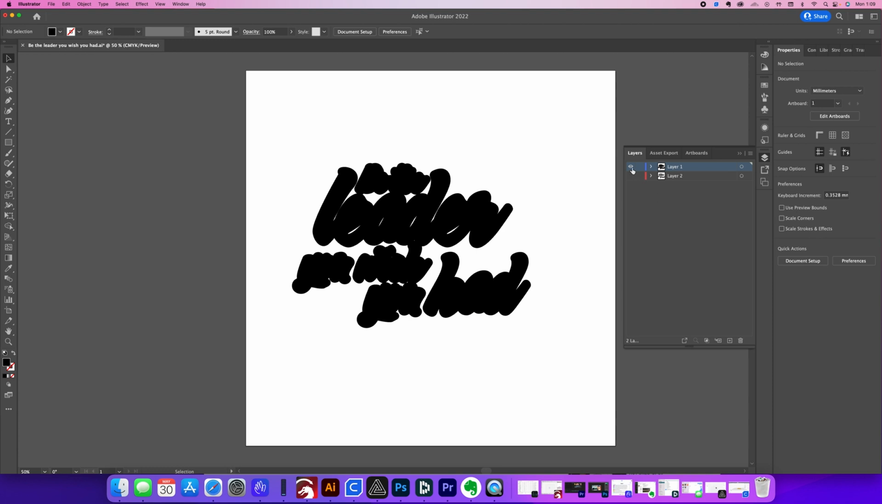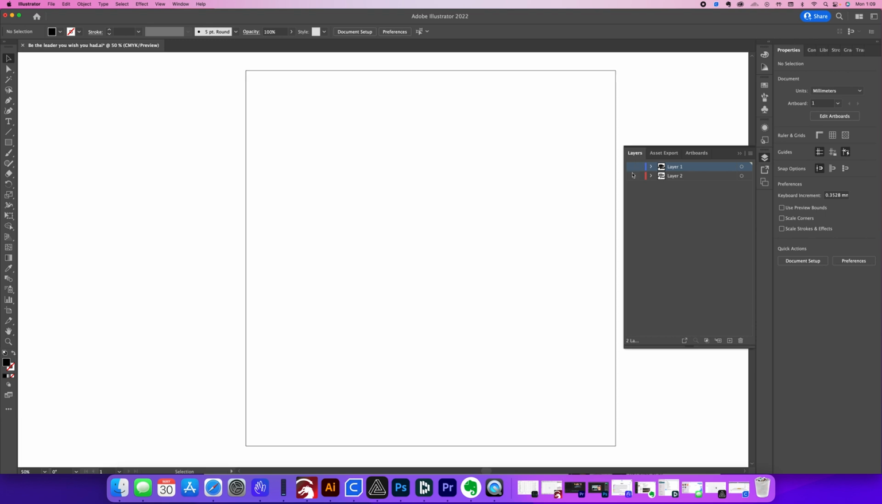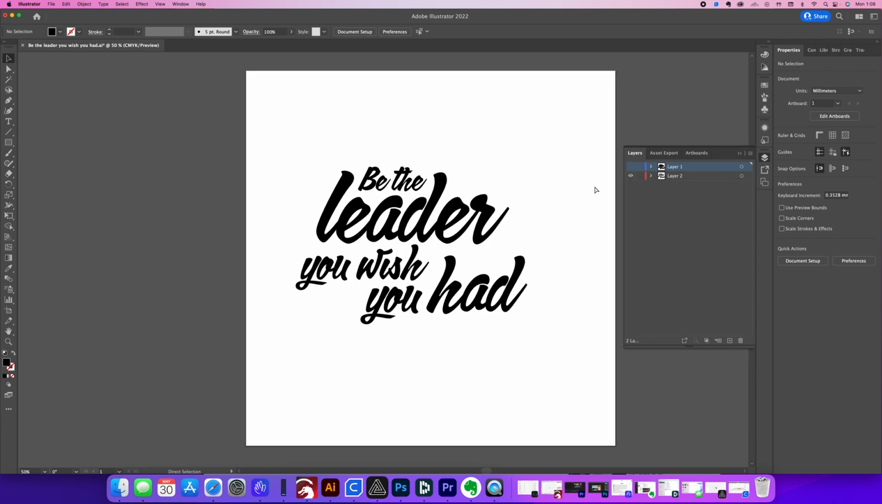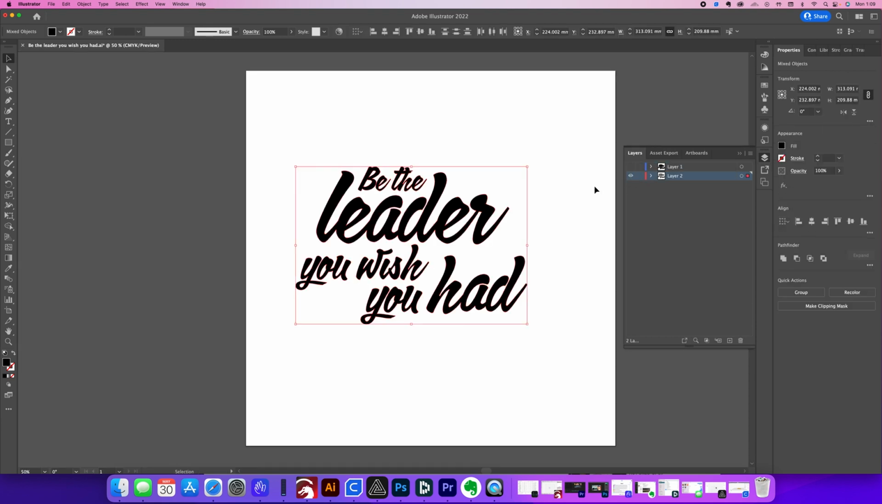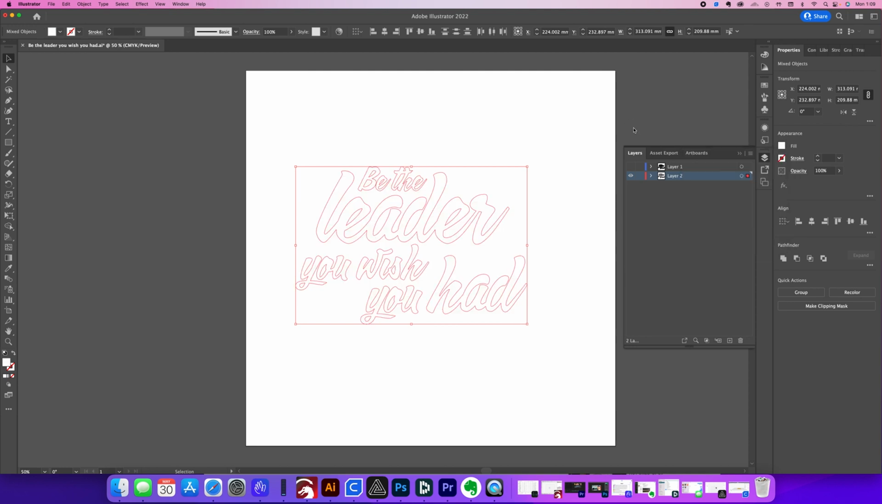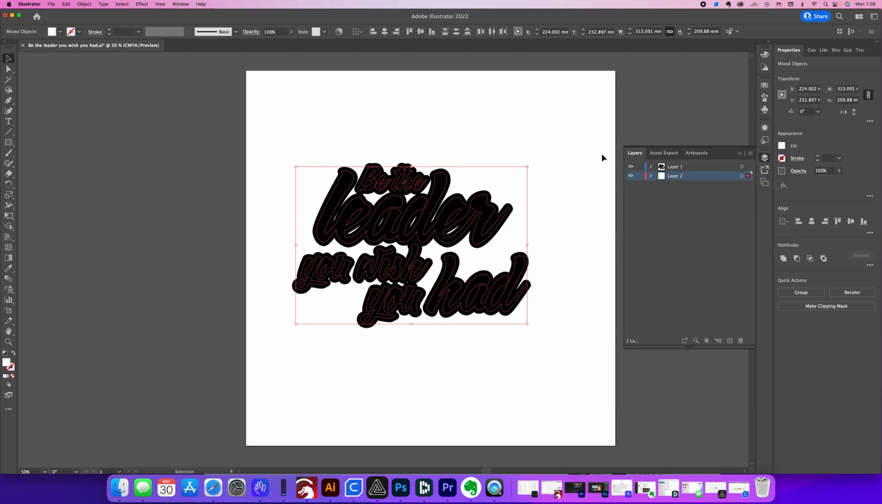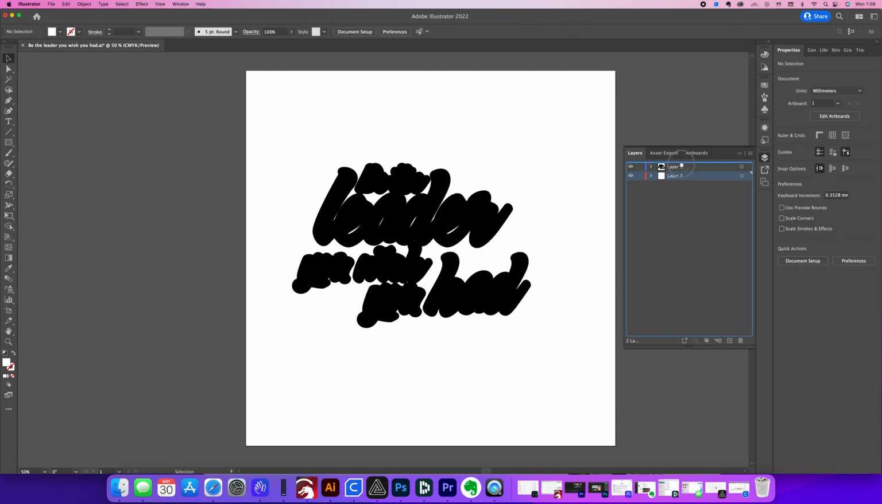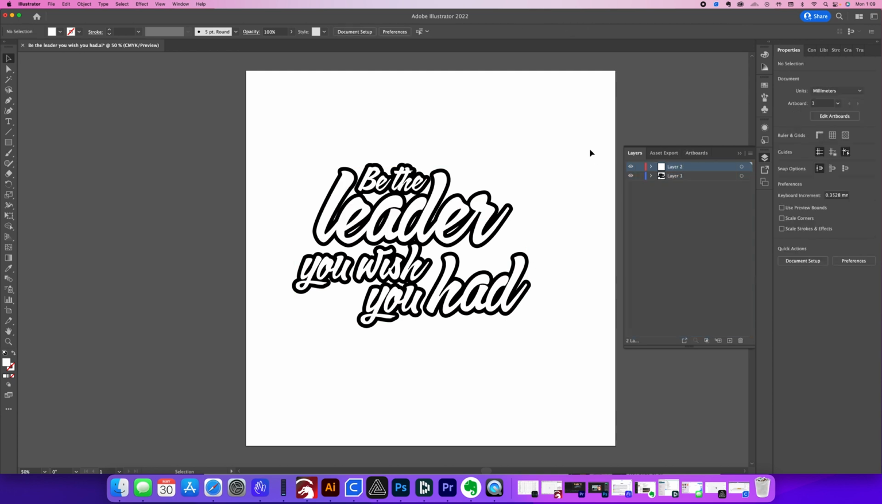Okay, so how to see what this might look like. I'm going to turn that layer off. I'm going to turn this layer back on. I'm going to select all again, Command A, and fill it with white just so you can see it on top of the black outline. And I have my layers upside down, so I'll put that.